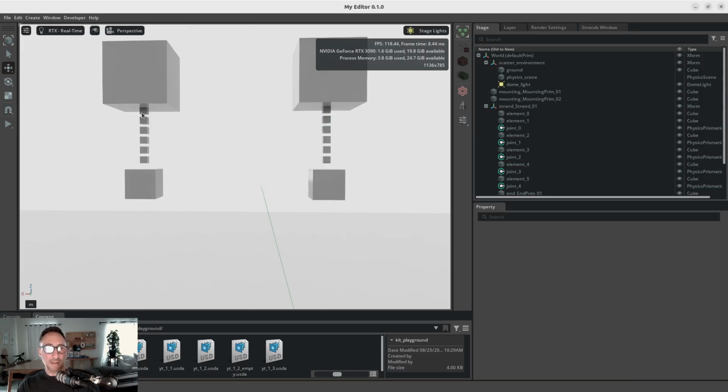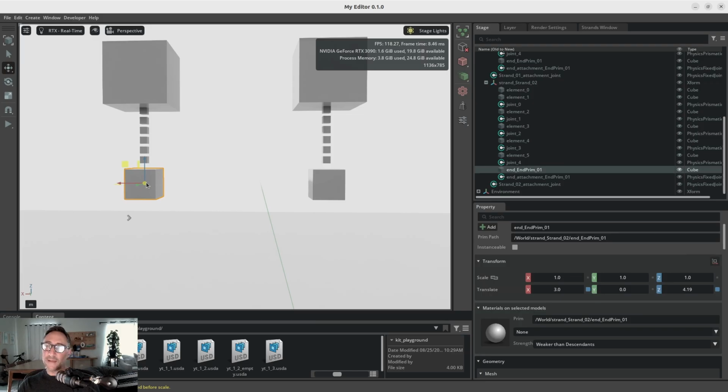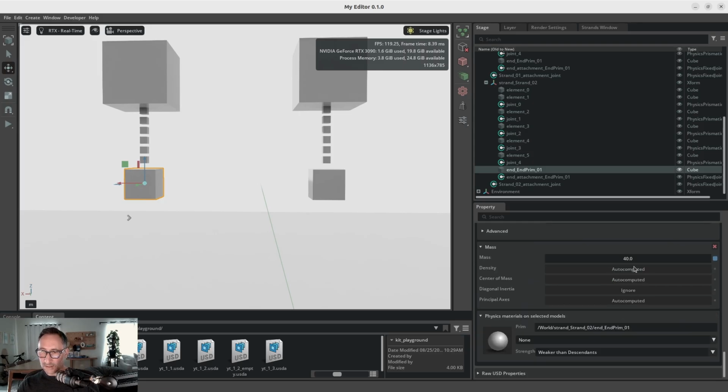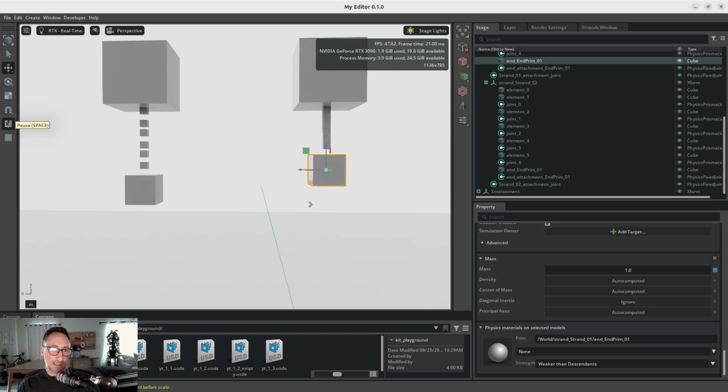And here's the interesting thing. I've created these 2 strands identically with the same stiffnesses in them, but on these prims that I've hung at the end here, this prim is set to be 40, and this prim is set only to be 1. And we'll see as we run the simulation, this one pulls way more on the strand. So let's run that, and there we go. Because that is 40, that pulls, and because this is only 1, it doesn't manage to pull the strand. So we're actually simulating some kind of ligament type or rope material with our series of elements and joints.